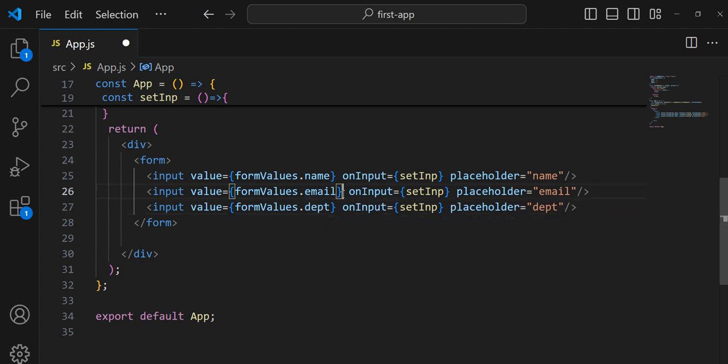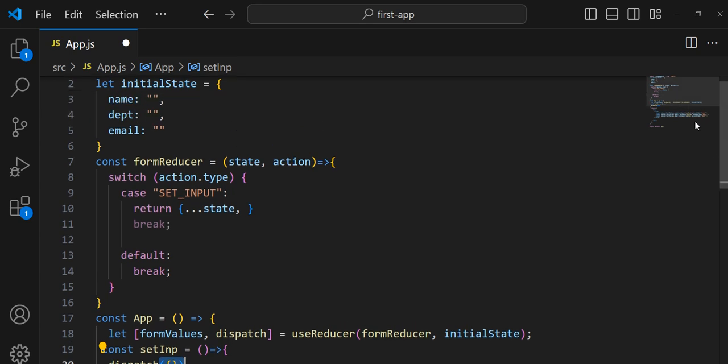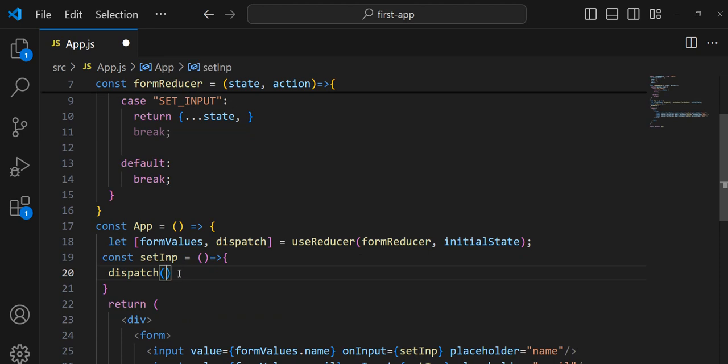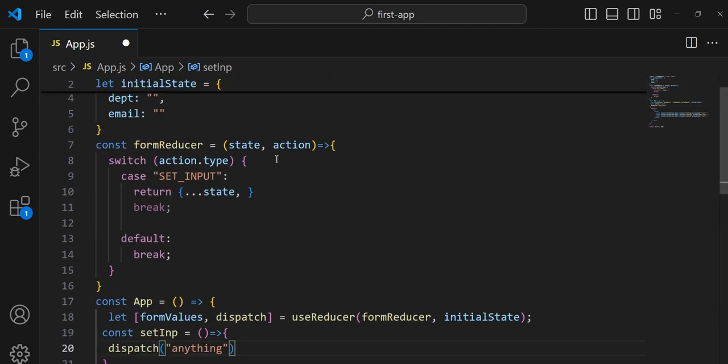And I want to ask, what does dispatch do? Dispatch is an action. What happens is that when you dispatch like this, you put an action here, usually an object. Whatever you put here becomes the value of this action. If I put a text here like this, anything, that becomes the value of my action. Whatever you put there becomes the value of your action.